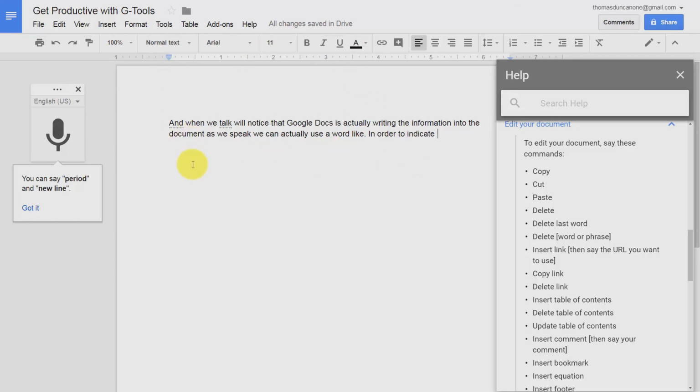So now you have learned how you can create documents with your mic and headset or your microphone by speaking into your default microphone, Google Docs, and Google Chrome.